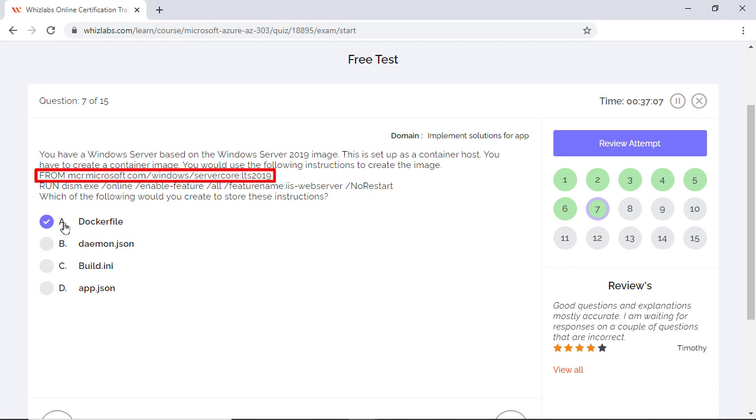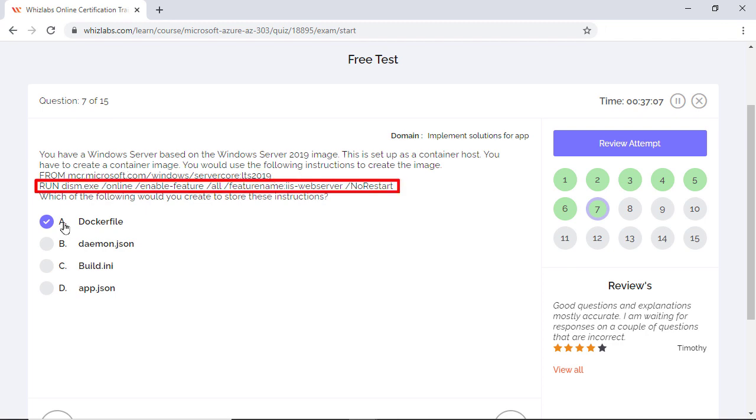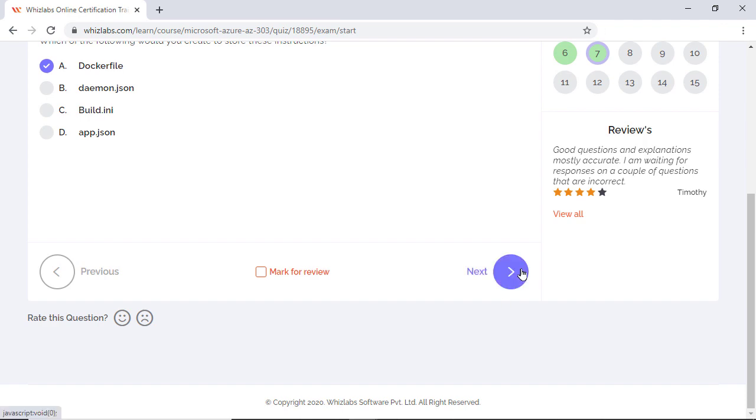The from command specifies the underlying OS that you are going to use to build the image. The Docker run command creates and runs a container from a given image.